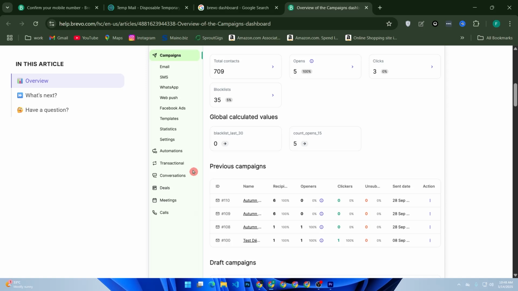Final tips: start with small campaigns and test often. Clean your contact list regularly. Use automation to save time and boost engagement.